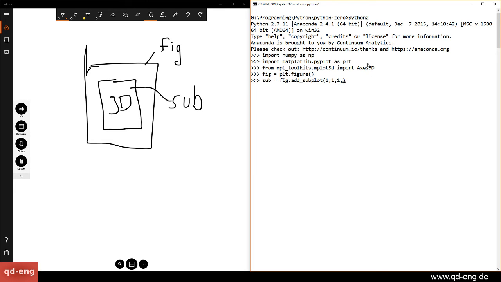Maybe I will do it in another tutorial video. And what you actually have to do is specify projection 3D. If you wouldn't specify this, it would be 2D by default, like you've seen before. And if you want to have a 3D subplot, you need this projection equals 3D. And this actually uses this import here. That's the reason why we had to import it.